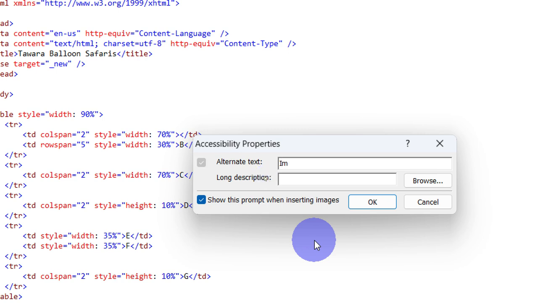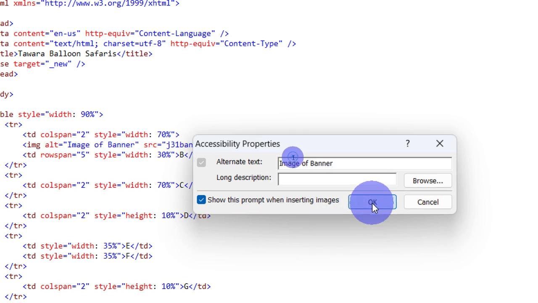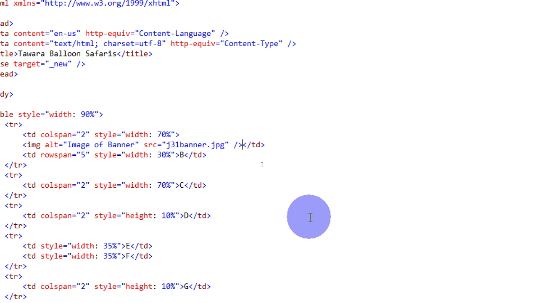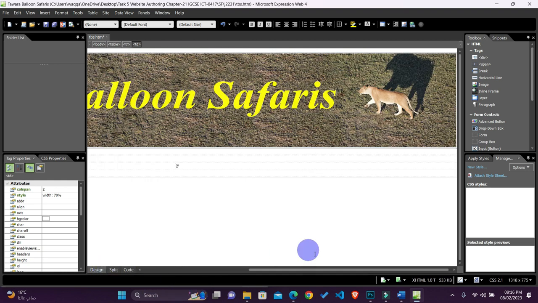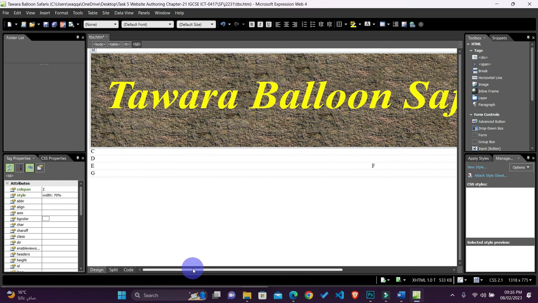So in this case, and more importantly, the alternate text should be some reasonable caption for that particular image. So image of banner in this case. So click on OK. So we have added this image in our cell. Now I'm going to go to design view. Now you will see the effect of this.